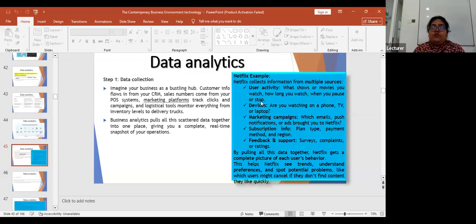By pulling all of this data together, Netflix gets a complete picture of each user's behavior. This helps Netflix see trends, understand preferences, and spot potential problems, like which users might cancel if they don't find the content they like quickly.